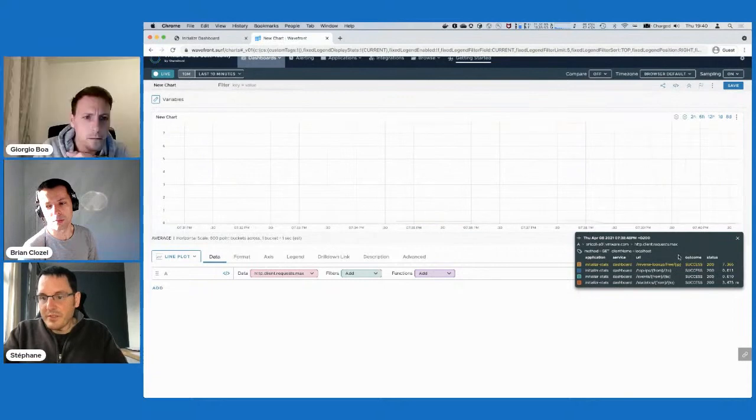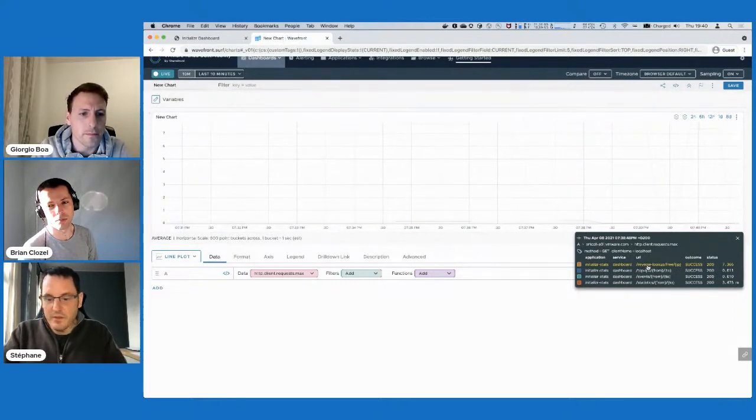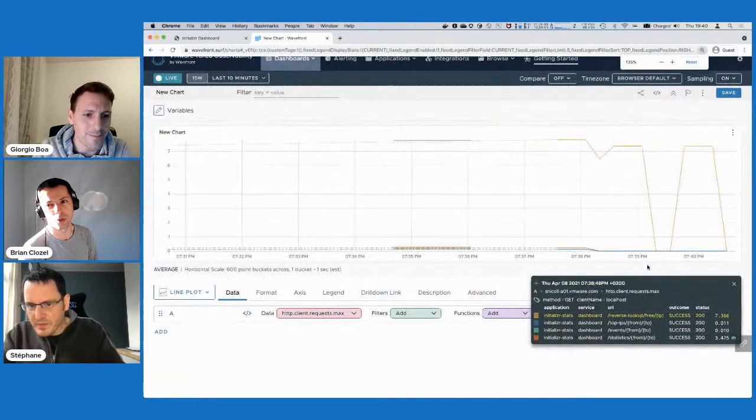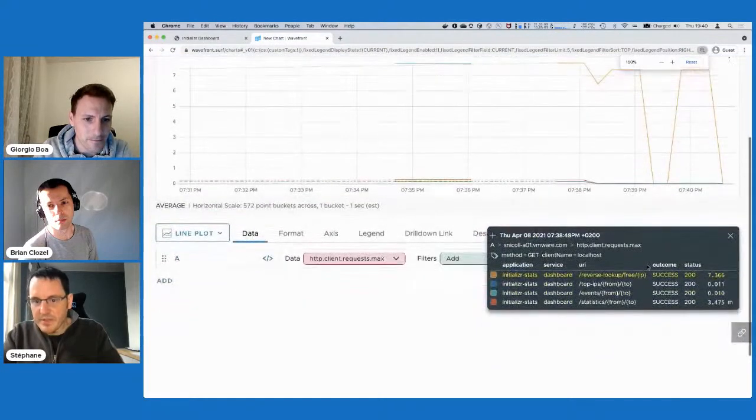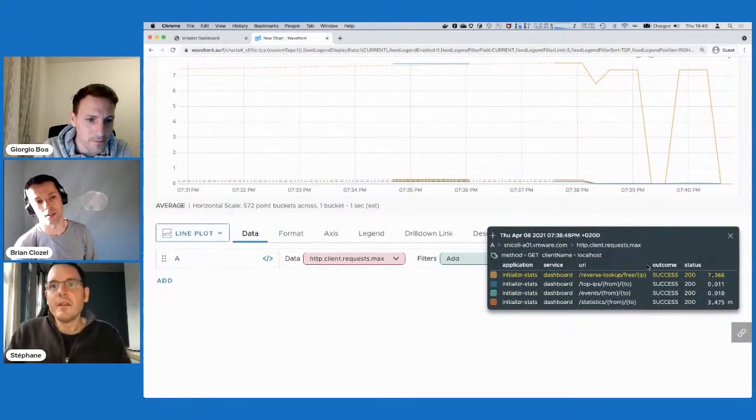Someone is asking about zooming. Is it working if you try to zoom? Try to zoom, yes. Cool, thanks.